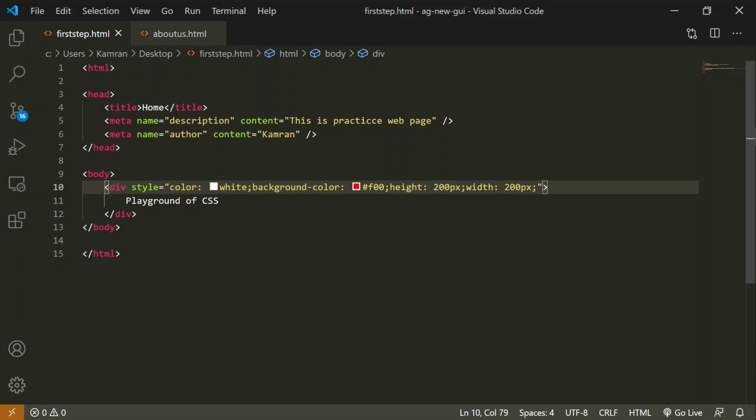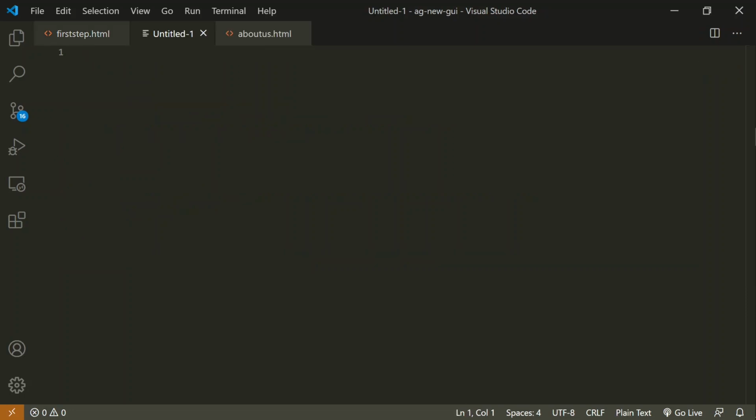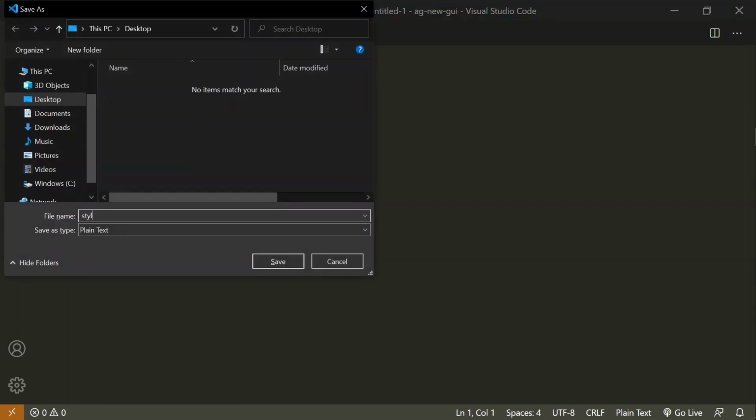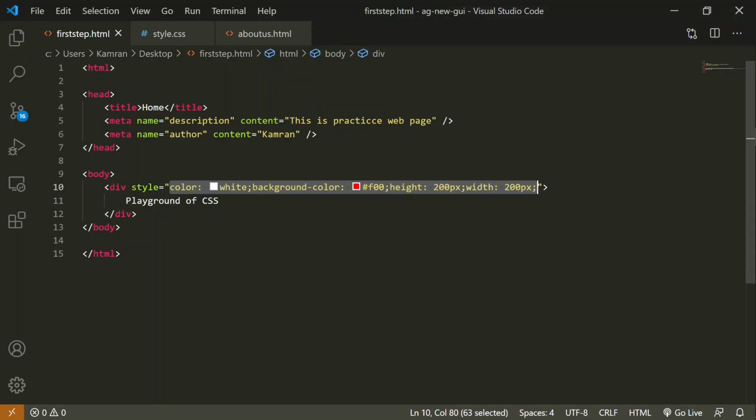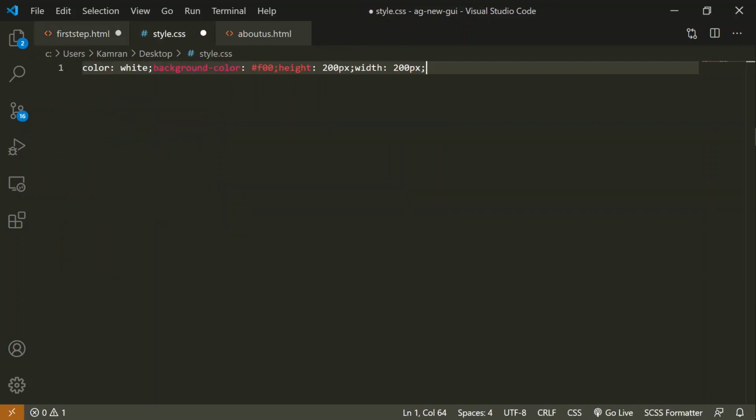Similarly, you can add multiple stylings to an element. Another way to add CSS to an HTML file, which is a cleaner way to do it, is to add a CSS file and then link that CSS file to this HTML file. Let's create a new CSS file and try to link it to this HTML file. I have created this new file and I will name it style.css. Instead of writing all the CSS inline, we are going to remove everything from here and put it into the CSS file.